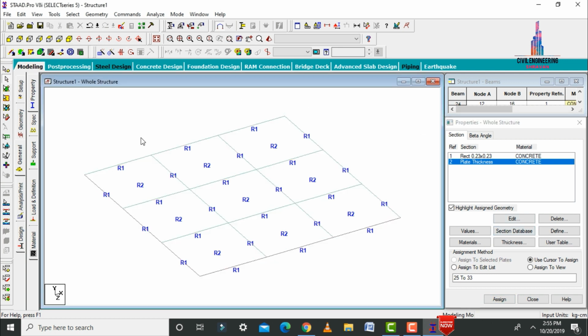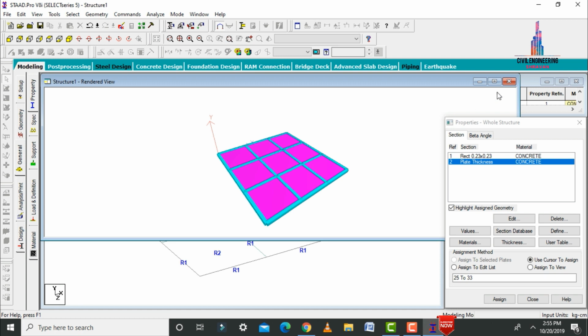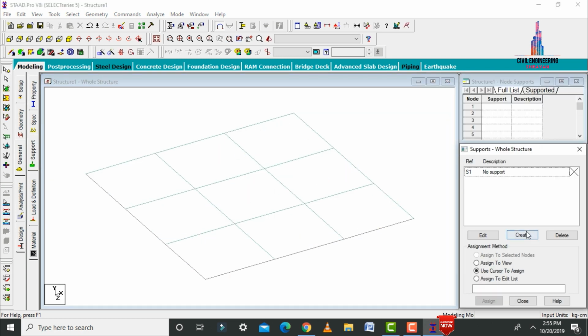So after that we have to see this model in rendering view again. So this is the rendering view for this respected slab. So after the modeling process is completed, we have to assign the supports here. Select the supports, click on create, add, select the supports here.